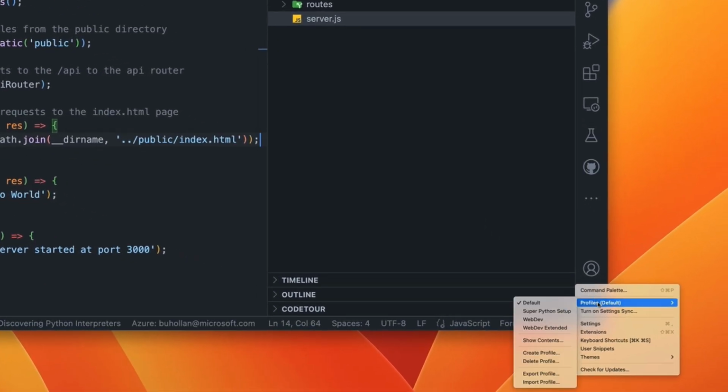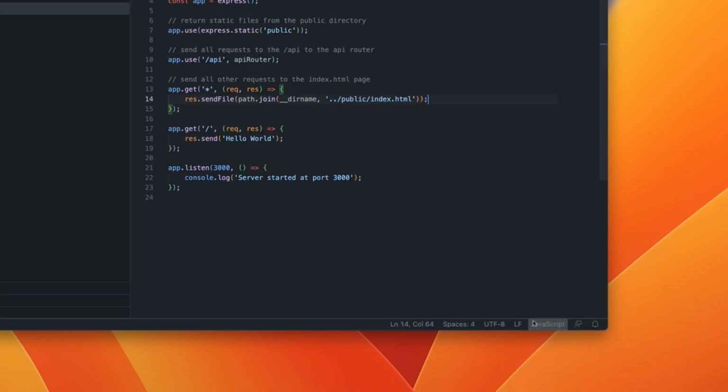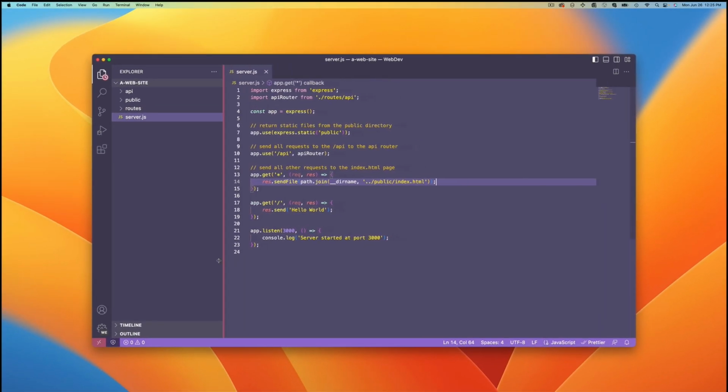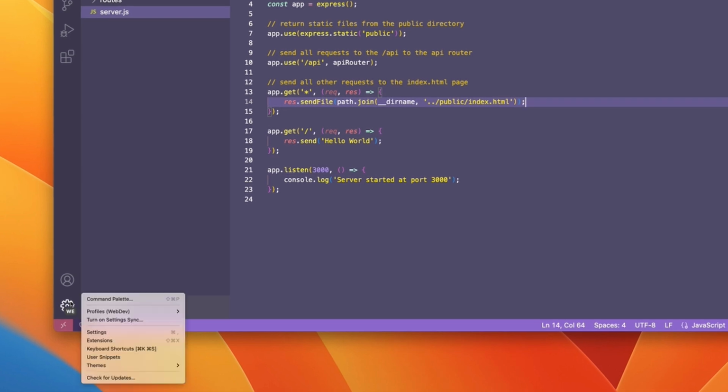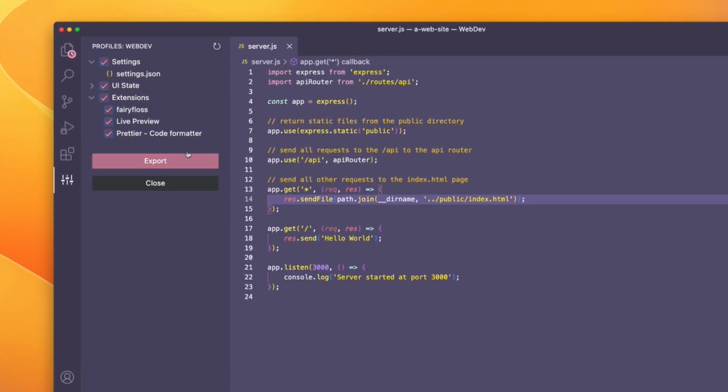Now, profiles are designed to be shared. So let's say that we wanted to share our web dev profile. We think it looks really nice. Everybody should have a configuration this nice. So let's go here to Profiles and then Export. And we have two options here. So first of all, we can pick what we want to export.